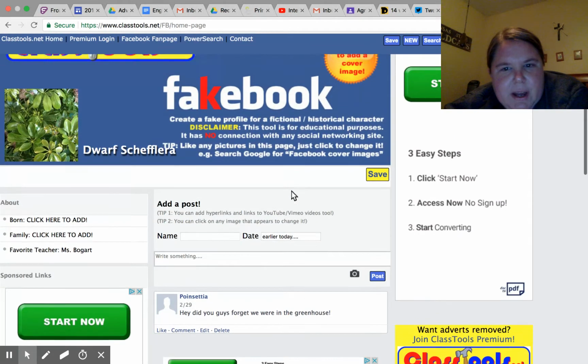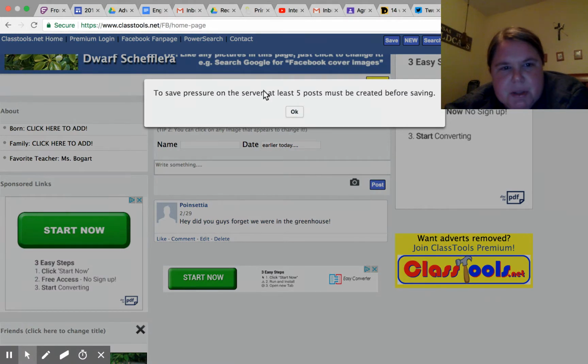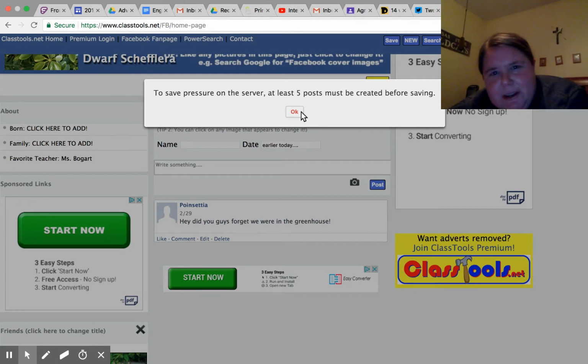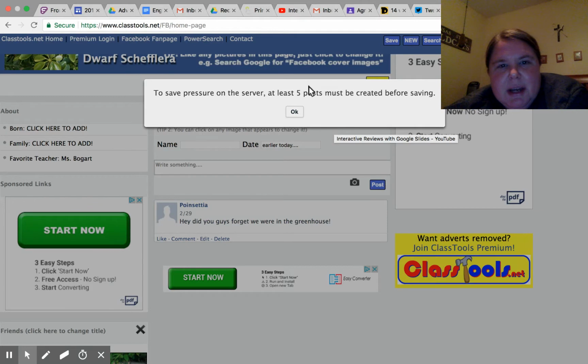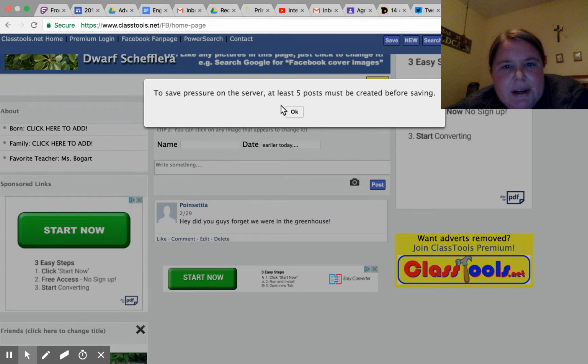What you need to do now is, after you've created enough posts, it'll allow you to save it. You see this where it says right here, to save pressure on the server, at least 5 posts must be created before saving. So that's why you guys need to create at least 5, because once you save it, it's going to create a code that you can email to me as your assignment. So basically, when you get this finished, I need you to email me the code that it gives you.